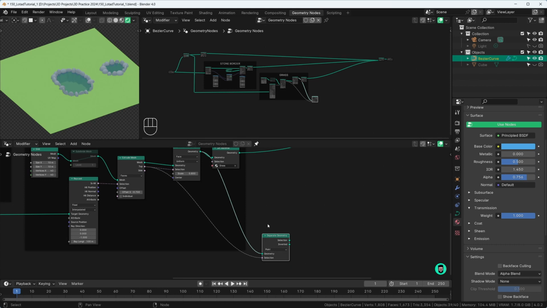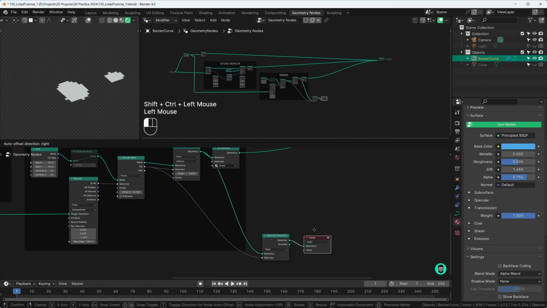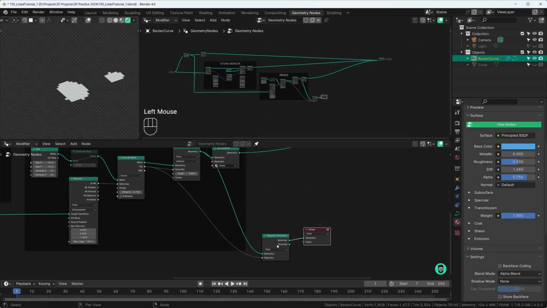So if you have the node wrangler enabled, you should enable it. If you don't have it till now, you can press Ctrl, Shift and left click to get a viewer node, which will just show you what is happening around in this node that you select.